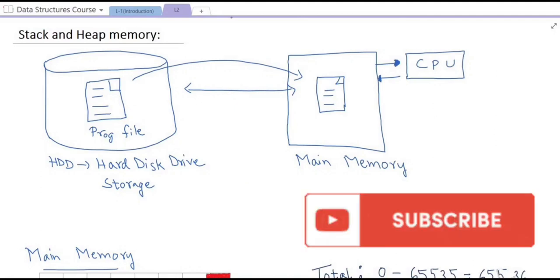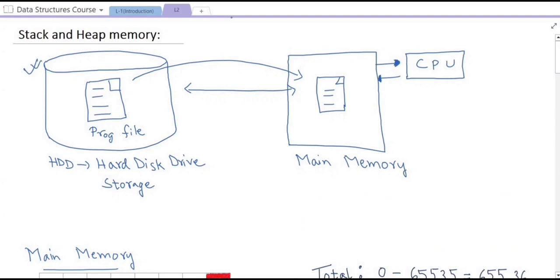Now, let us study about the stack and the heap memory in detail. Let us suppose that this is the hard disk drive storage of the computer, and we have a program file saved in this hard disk drive storage. Now, before executing, the program file must be brought to the main memory of the computer for execution. So, the CPU of the computer can only access those files, those documents which are in its main memory.